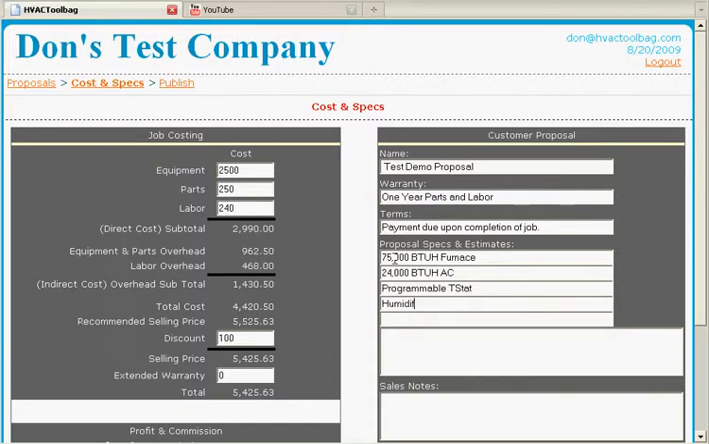If I can spell. And let's see, okay, this equipment will be installed in 1 day by the best installers in the industry.